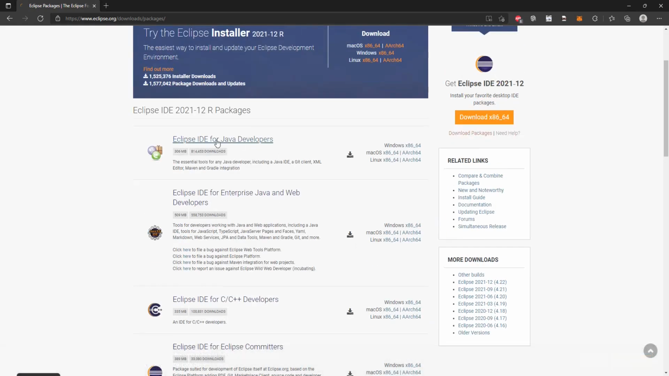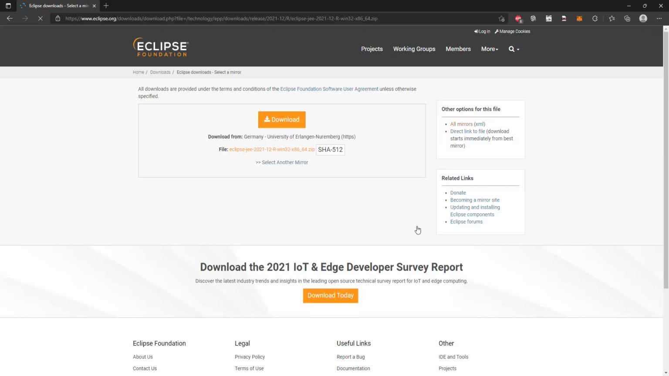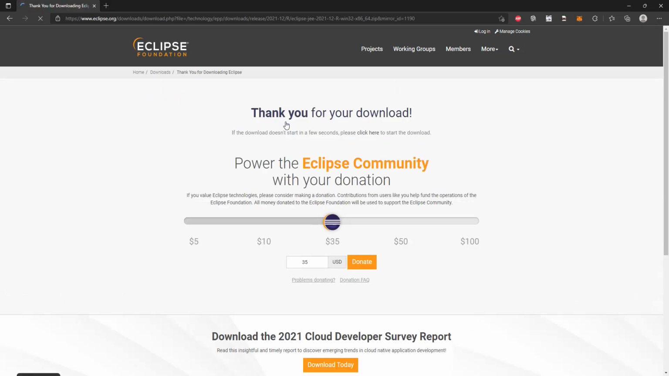And okay, for Java you could use this version, but if you want to work, for example, with servlets or JavaScript and HTML, so if you want to build a web app, you should download this version. I actually have this version. You just have to choose your OS. I have Windows, so you should download the Windows version. Okay, and just click download, and the download will start automatically.